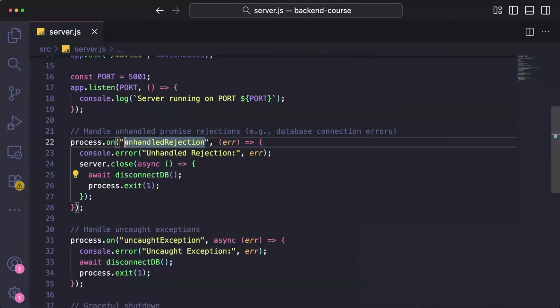If there is an unhandled rejection, now this is an event that can happen in our process, and what we're doing here is we're listening to this event. Now in a NodeJS server, when you're running it and you do a process.on and you pass the name of a specific event, such as the unhandled rejection, it's going to listen to this happening, and when it happens, it does something.